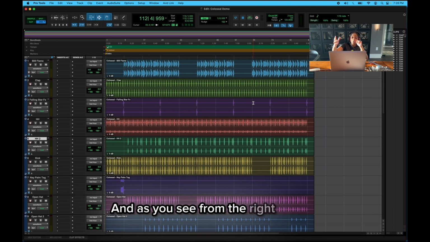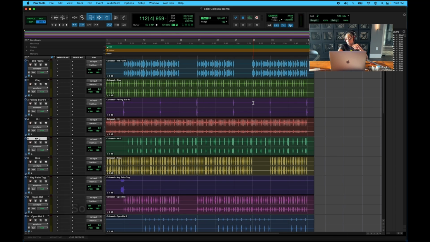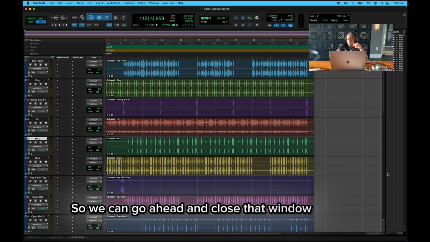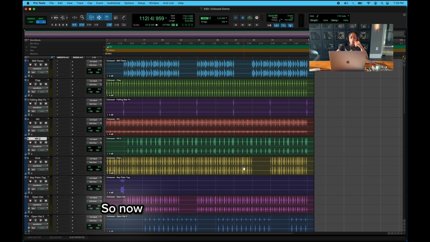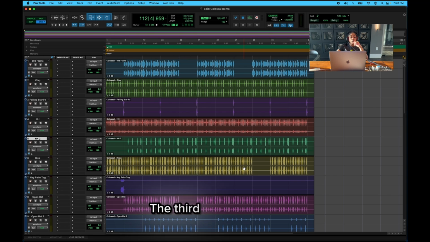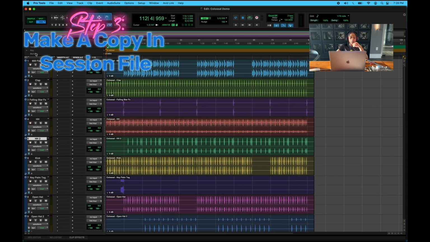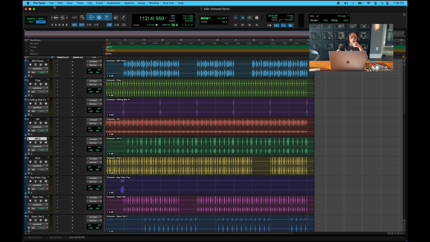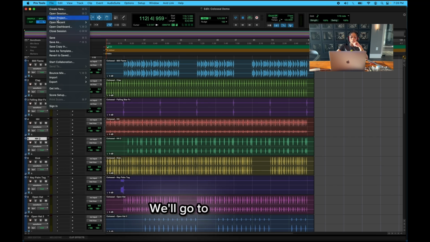And as you see from the right column, all of those unused files are now gone. So we can go ahead and close that window back up. So now we can move on to our third step. The third step will be to make a copy in session file. So to do that, we'll go to the file menu. We'll go to save, copy in.